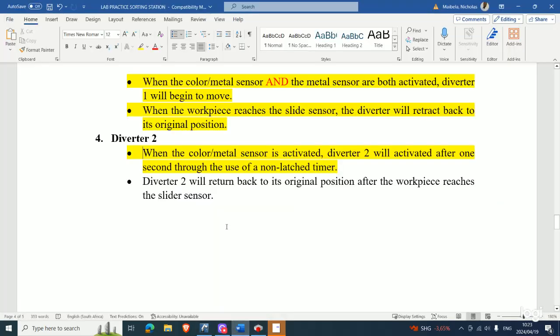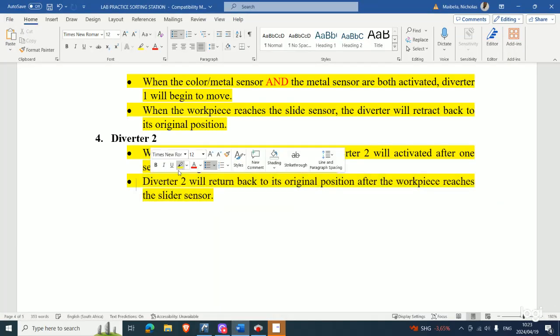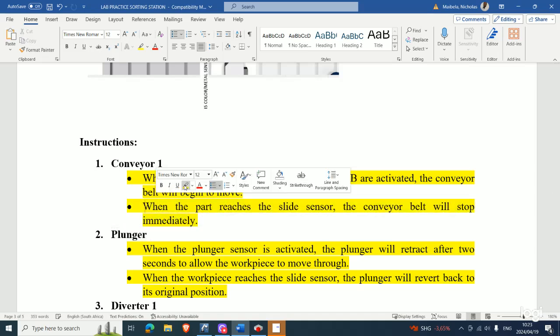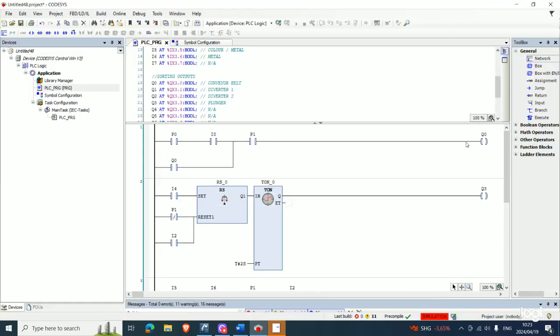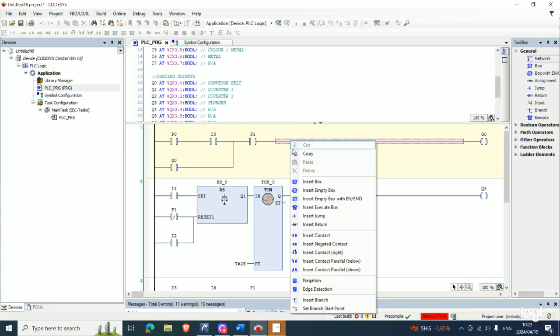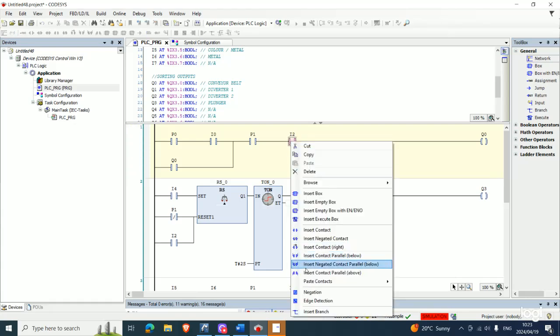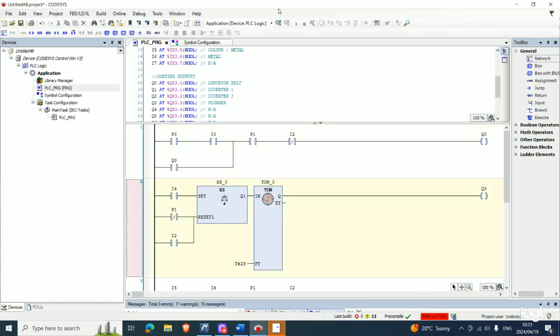But before we run this, I want us to come back to this condition. They are saying that when the workpiece reaches the slide sensor, the conveyor belt will stop immediately, right? So the slide sensor is also stopping our conveyor belt 1. We come to the line where we activated the conveyor belt, our Q0, and we stop it here. We put I2 here, and since it's normally open, current doesn't go through to Q0, therefore we negate it, and now we can run our code.